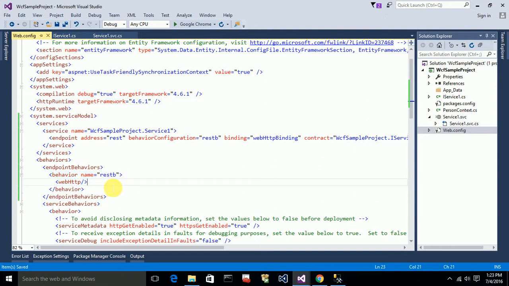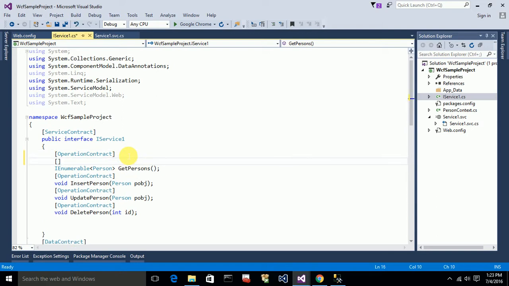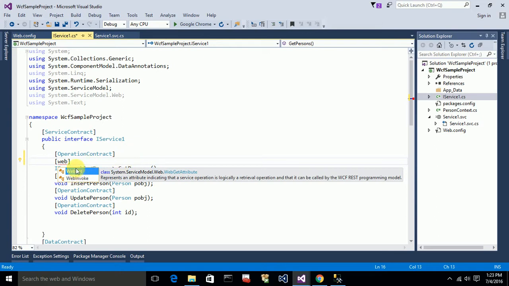And after this, go to the IService, the interface of your service, and there you need to add an extra attribute. It may be WebInvoke or WebGet. So for now, first I want to add one. Here you can see I can add WebGet or WebInvoke.